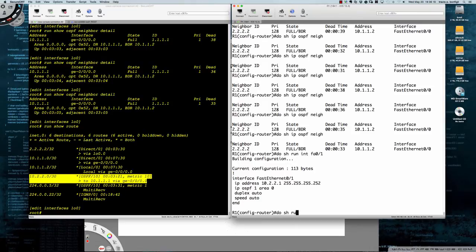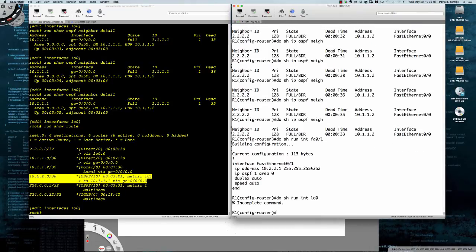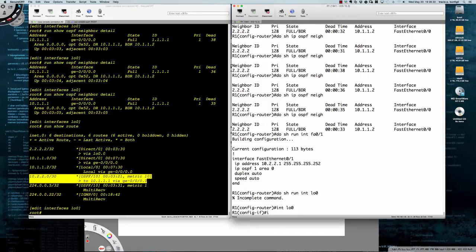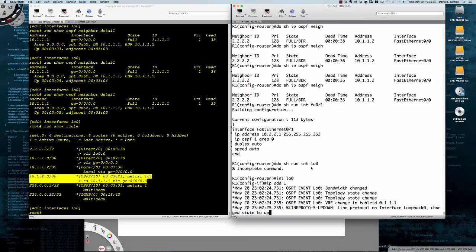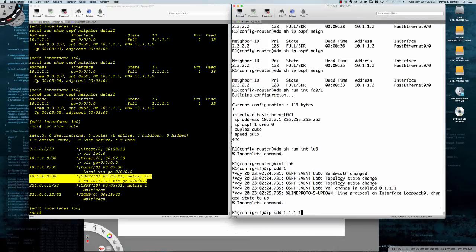If I say do show run interface loopback 0, did we configure it? Okay, we haven't configured it yet, so let's go ahead and say interface loopback 0, IP address 1.1.1.1, and let's see what we got there.